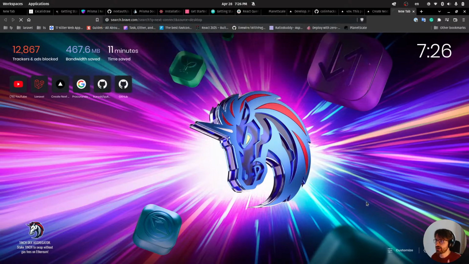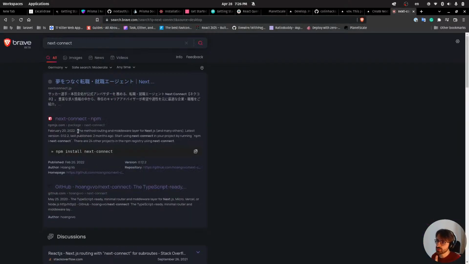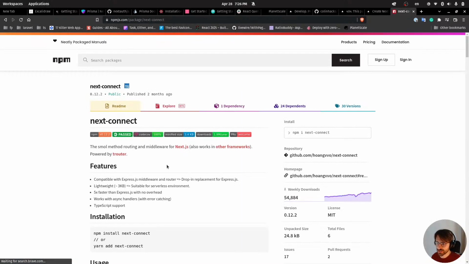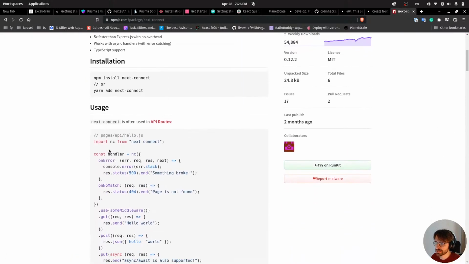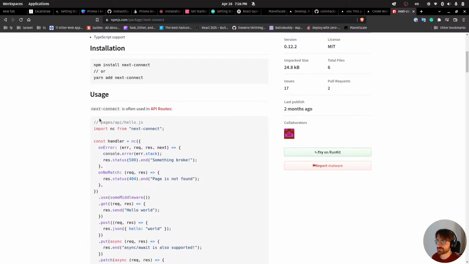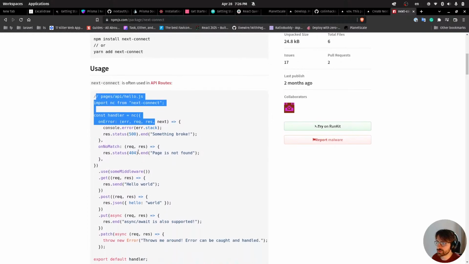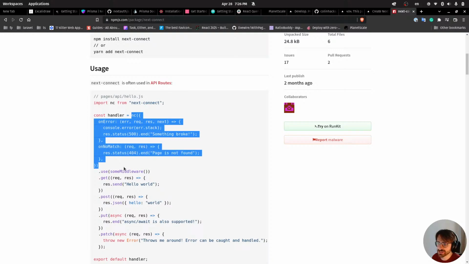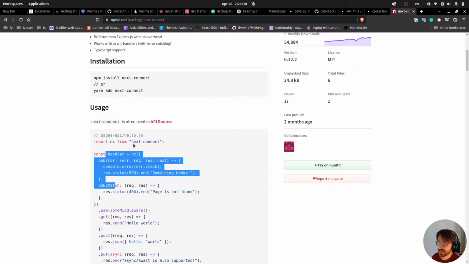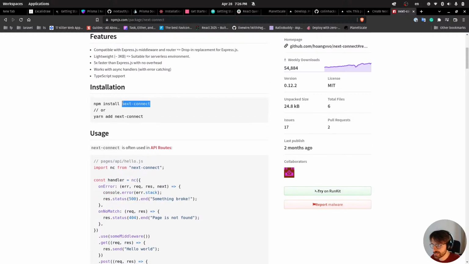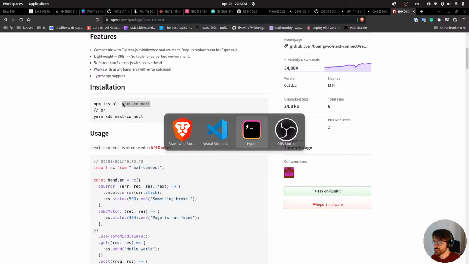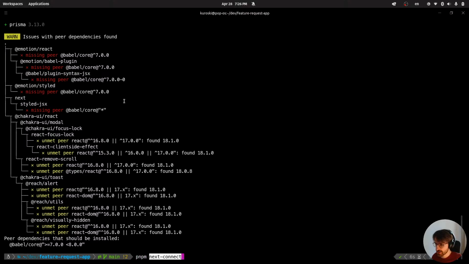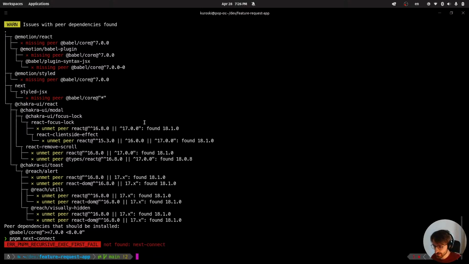So there is Next Connect, that will actually help us out when we are handling the server side part of Next, when we are handling our API requests. So it will provide us a nice way to handle our requests in our API. So I will also install this here, pnpm install Next Connect.